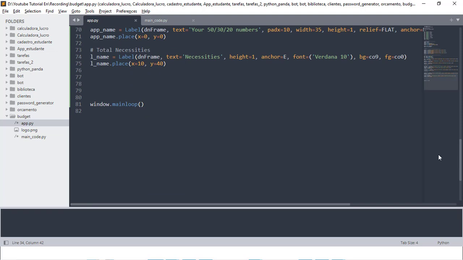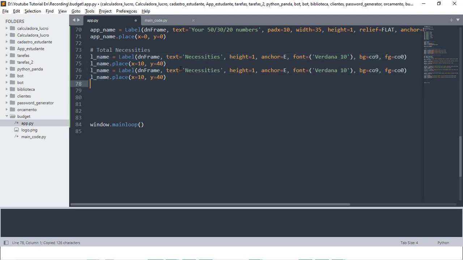the necessities. So for that will be something like this again. Okay, I'll just copy this one and I'll paste. Then this will be necessity. I'll call it necessity result. Okay, necessity results. So necessity result will be the DND frame. And there is no need for text, but just for now, there is no need for text.